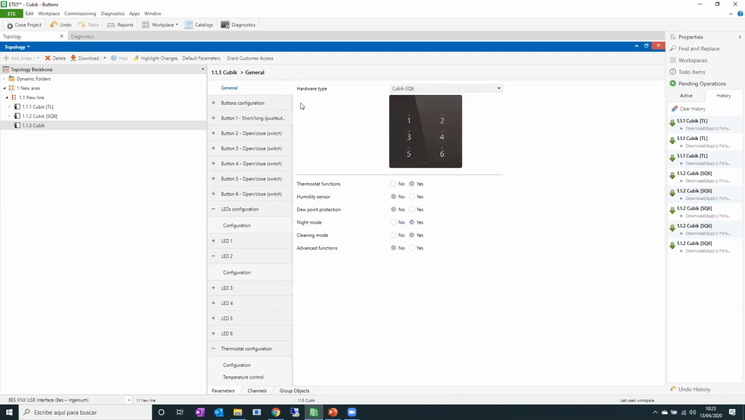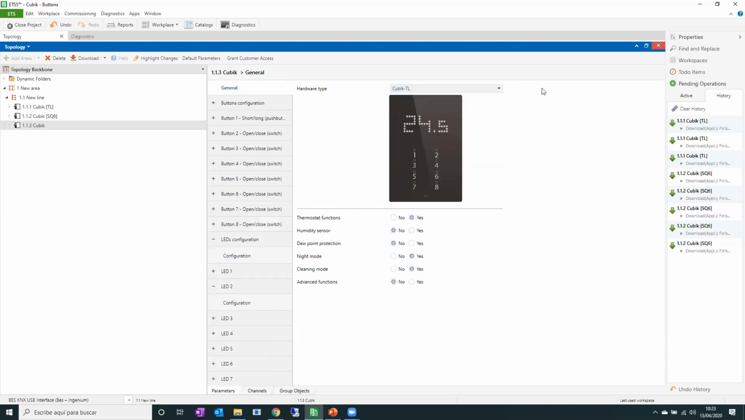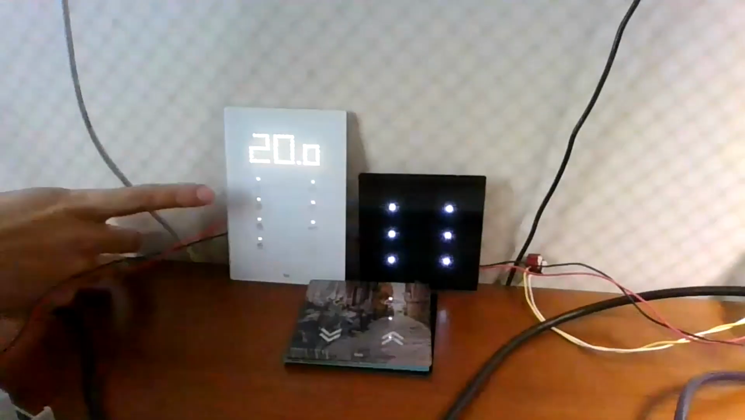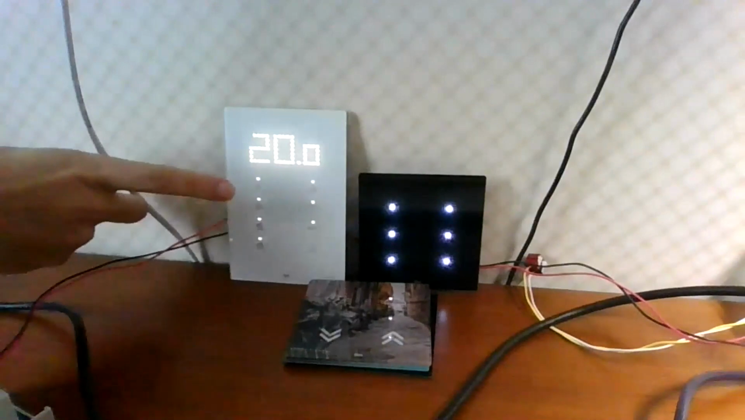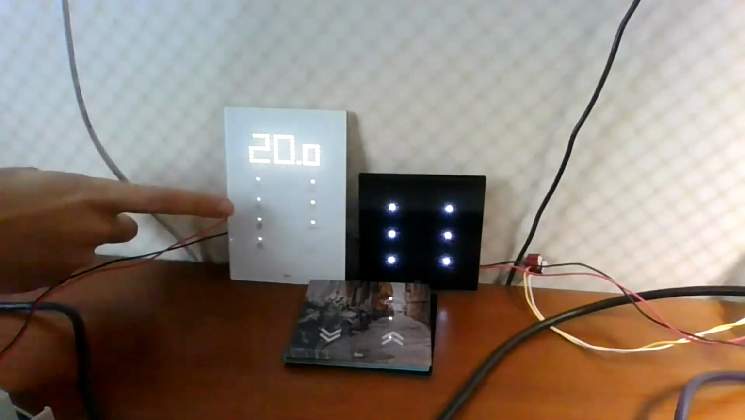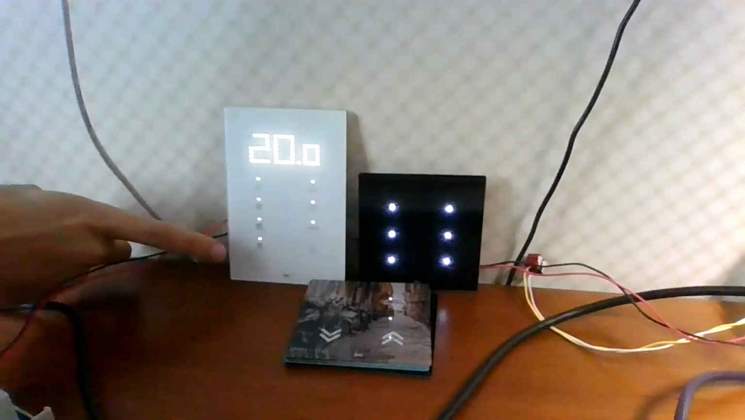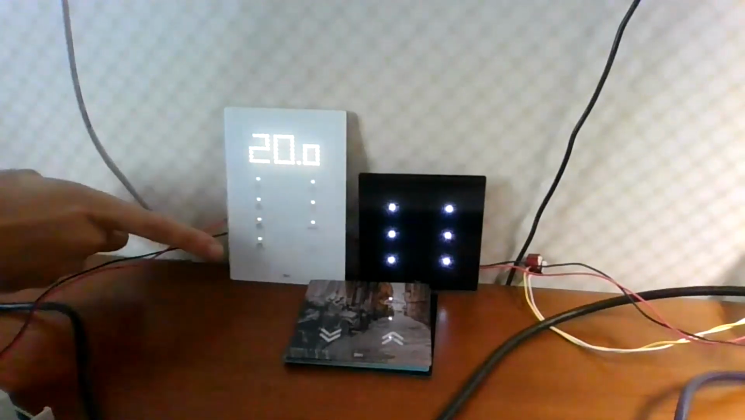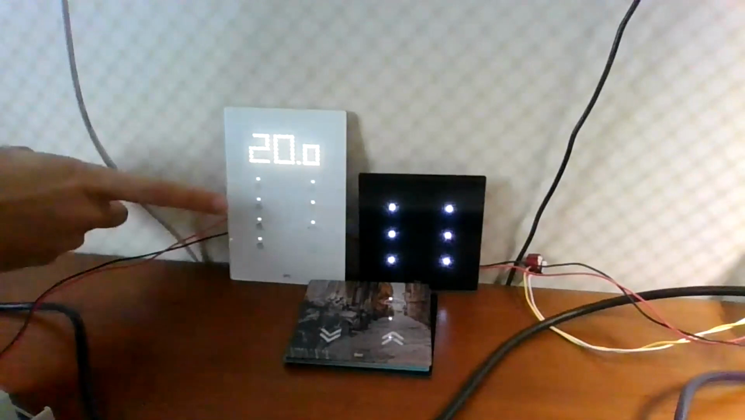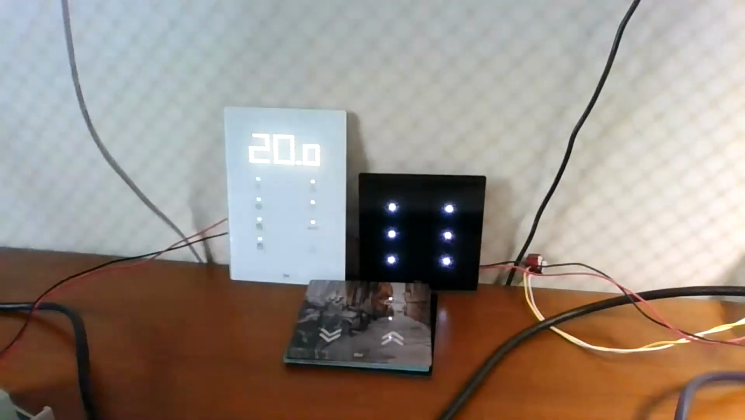But we have the CUBIK-TL, which I explained to you, that is the cubic with the display in the upper part. Let me show you again the camera. Okay, with this one, you don't only have to configure the LEDs that are in the icons part, in the buttons part. You also need to configure these LEDs, the display LEDs.